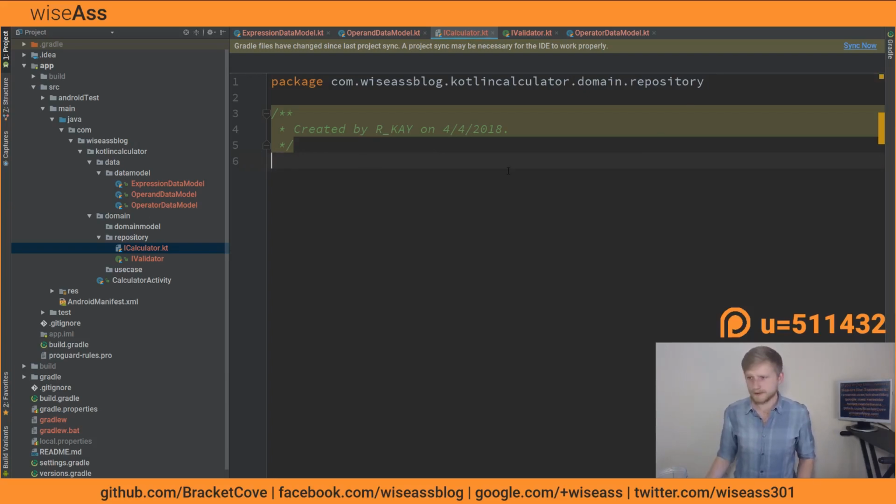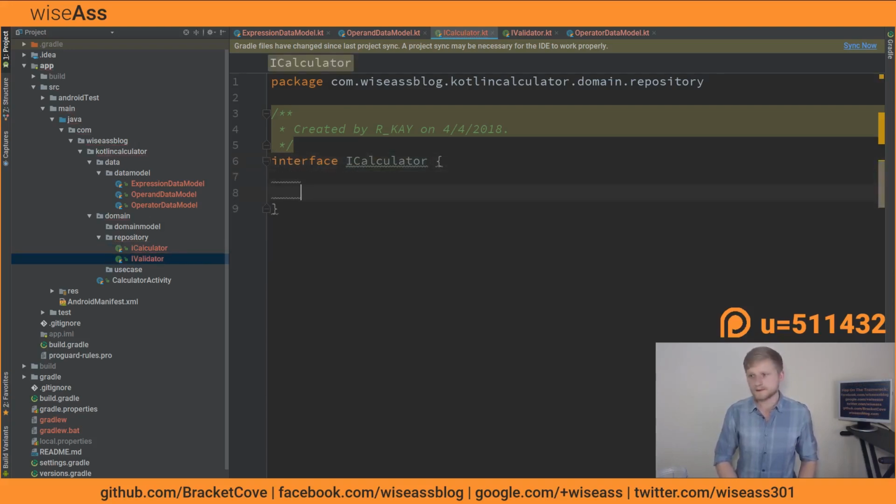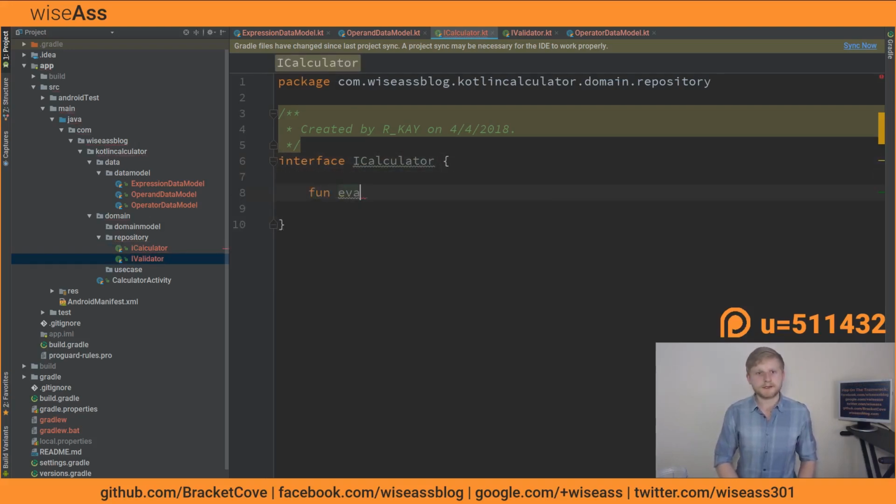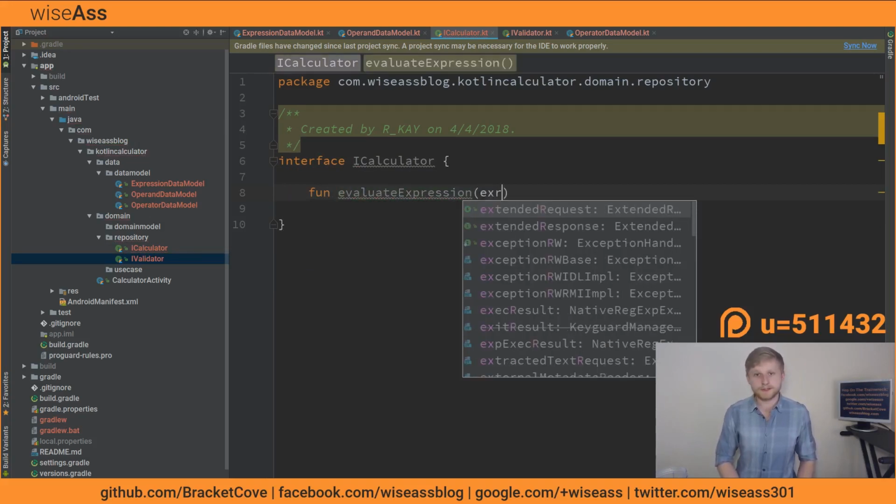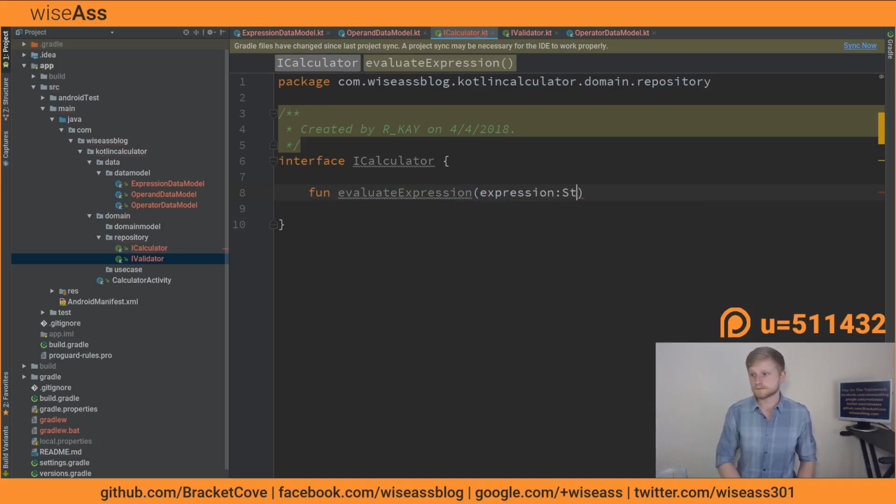This one's a lot more difficult and involved than the previous class. So we're going to say ICalculator, and we're going to say fun evaluateExpression. Again, it's just going to accept an expression string. And then we're also going to return something a little bit different here. So this is when we're getting into the RxJava magic. One of the things about this is that our validator is going to operate synchronously, and then our calculator is going to operate asynchronously because it might take a little bit of time.